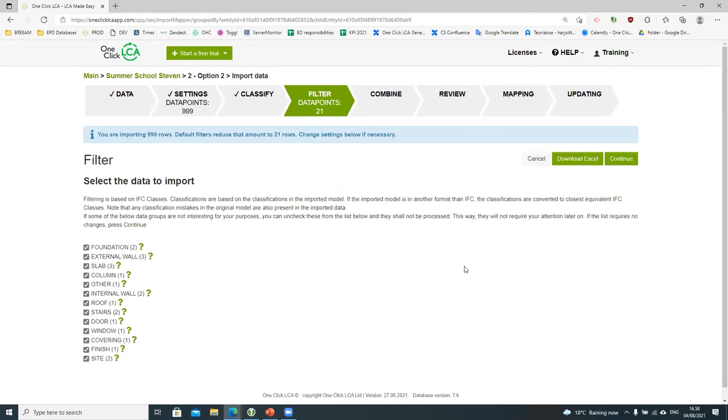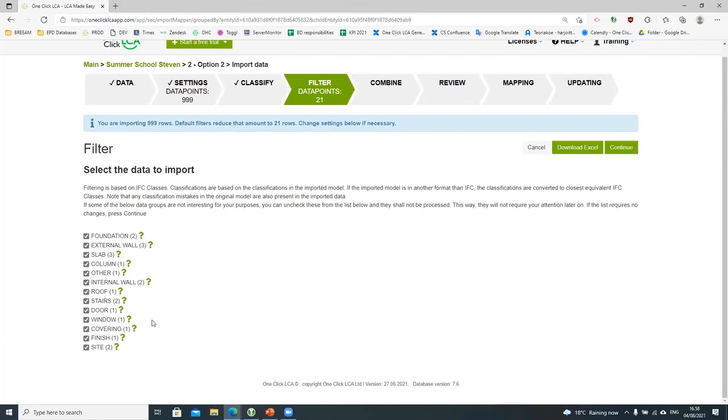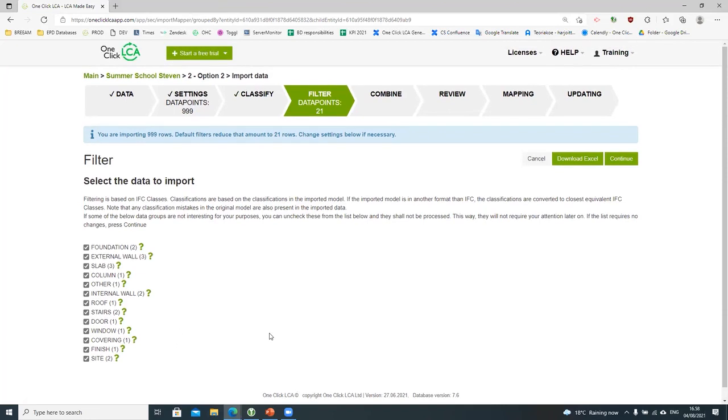Under the filter step, I could decide to still take out some data. Perhaps I don't want to do internal walls, or I don't want to do finishes or anything like this. I could take out whatever data is not needed at that point. I will just leave it all here for now. And then we go to our combination step.